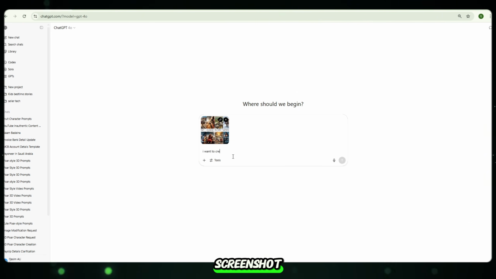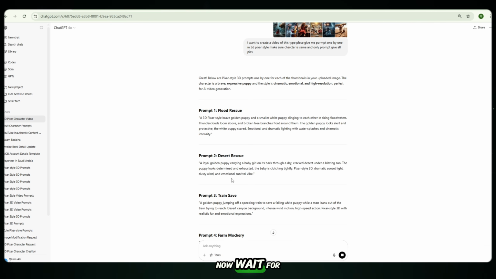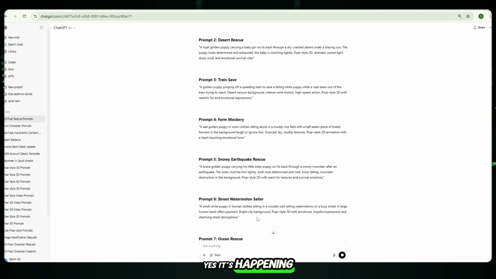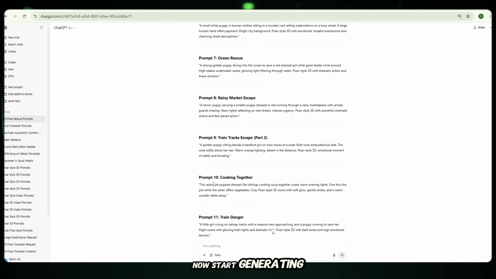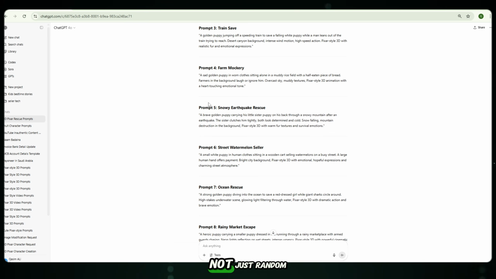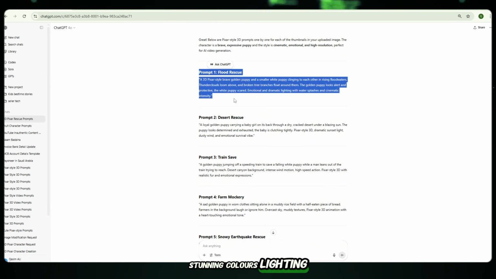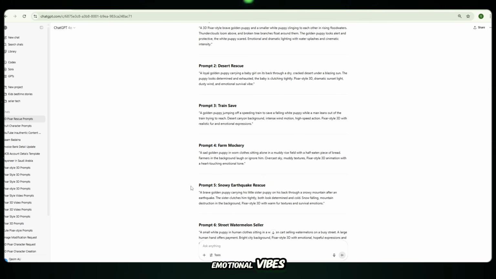Now upload your screenshot, the one you took of your favorite video or character idea. Tell ChatGPT this: I want to create a video like this. Please give me a Pixar-style 3D prompt for it, one by one. Boom! Just type it in, hit send, and now, wait for it! Yes, it's happening. ChatGPT will now start generating super detailed, creative, and professional quality prompts just for you. Not just random ones, but Pixar-style 3D looks with stunning colors, lighting, character design, and emotional vibes.